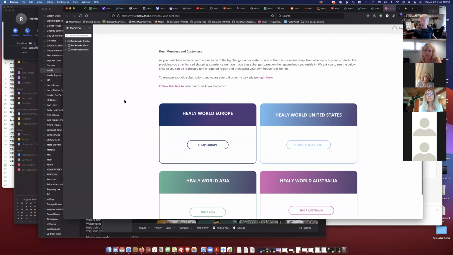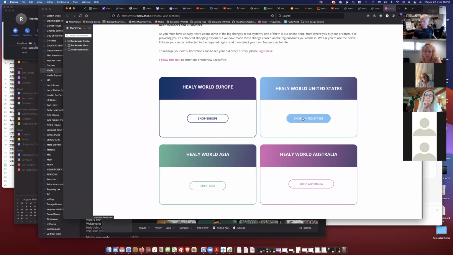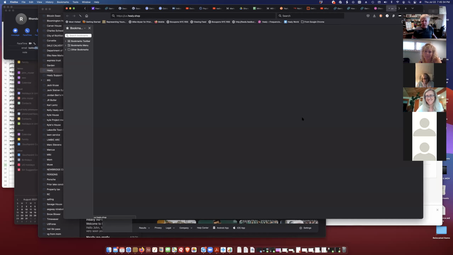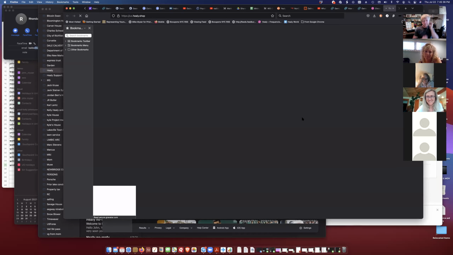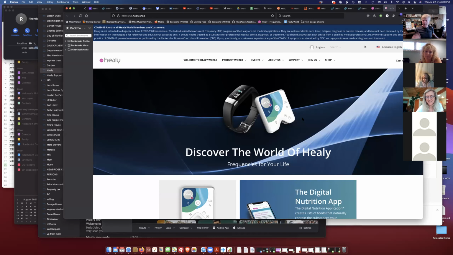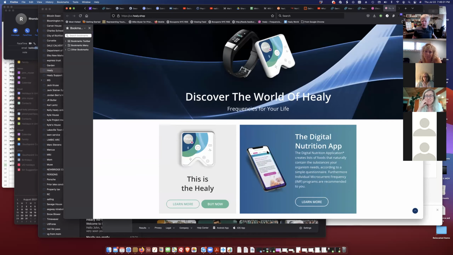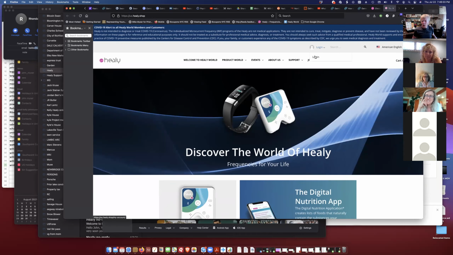So this is what the new Healy shop looks like. So we're going to come in over here to Shop United States. And we're rooting for Canada to come along there, aren't we, Rach? Yes, we are. Should be coming soon. That's all I know. So here we go. So I'm going to click here, and coming over to here. And I am going to log in.